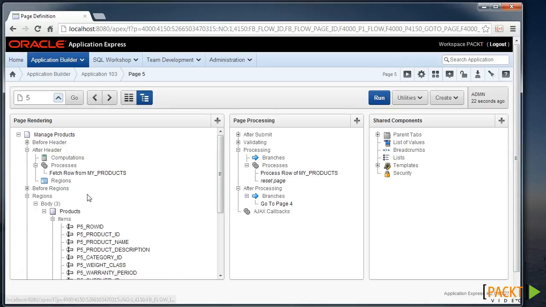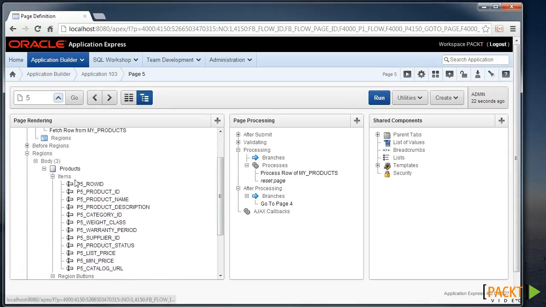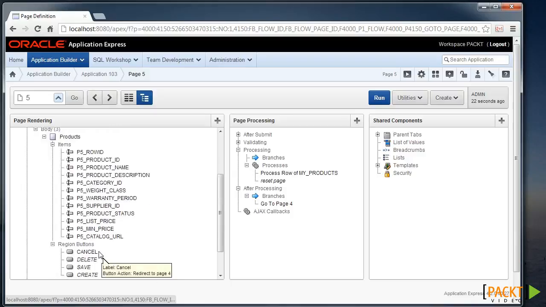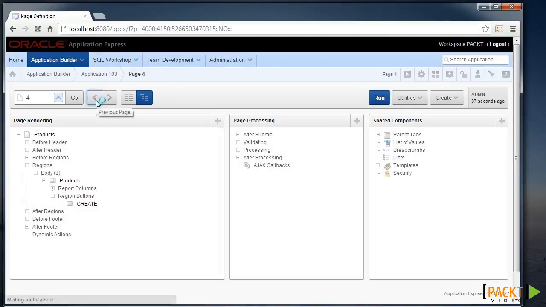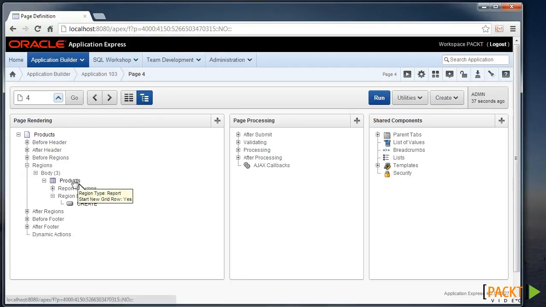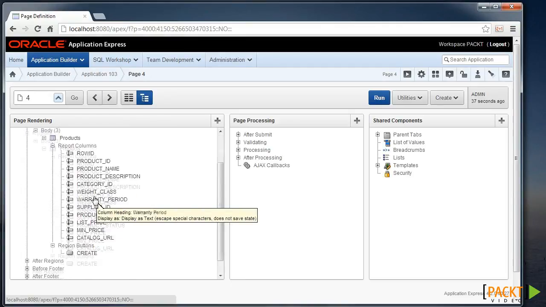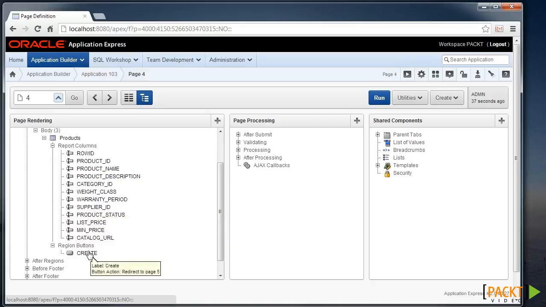For example, we have our Manage Products form, which has a region with some items underneath it. There's some processes that go on when we submit the page, and we can navigate back to the previous page that was created, page 4, and this is our reports page, where we can see a report region with a bunch of columns and a create button. So you can see that we've got a fairly simple framework that Apex uses to build pages very quickly in a very rapid application development style manner.